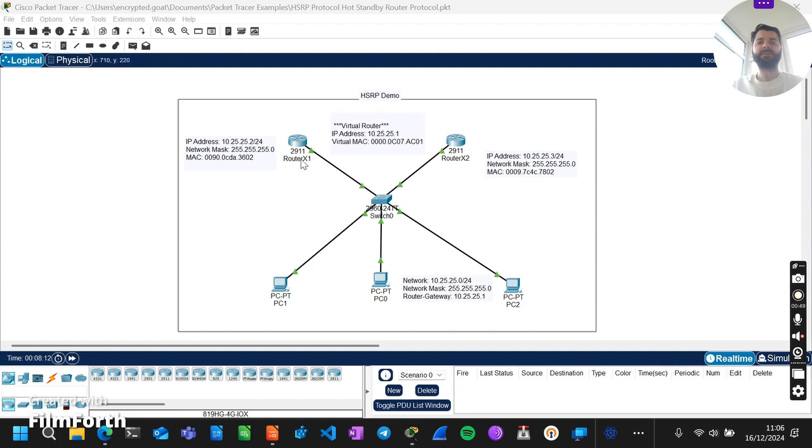So router X1 is actually the active router at the moment, and that's on a .2 IP address. And I've also listed the MAC address here, so that's its actual physical address. And then the second router is on the .3 host address. And the virtual router, which HSRP creates, I've configured that to be 10.25.25.1. And as you can see, here's the virtual MAC address it assigns. And at the end, it also has the standby group number, and in this case, it's just 1, so 01 to represent that.